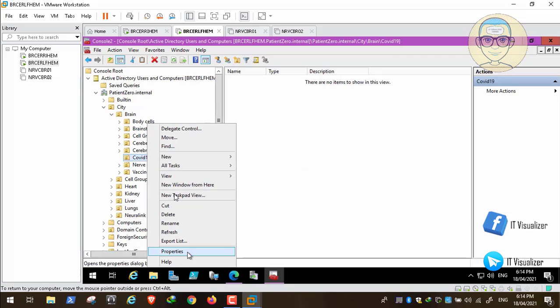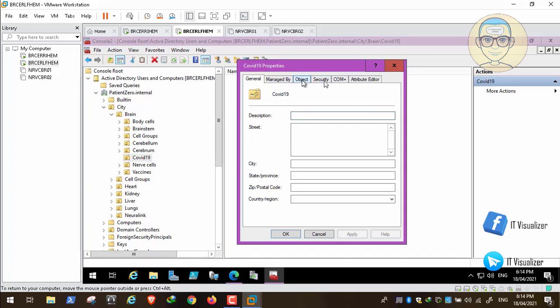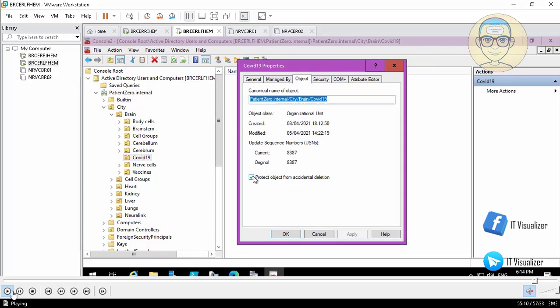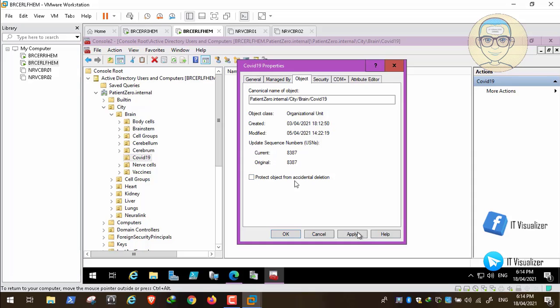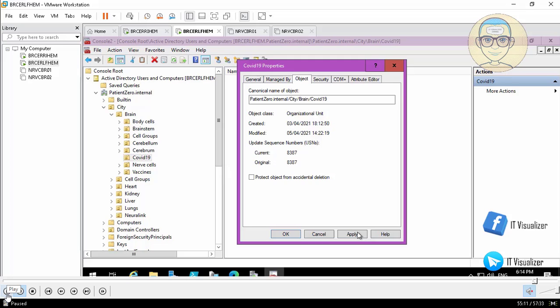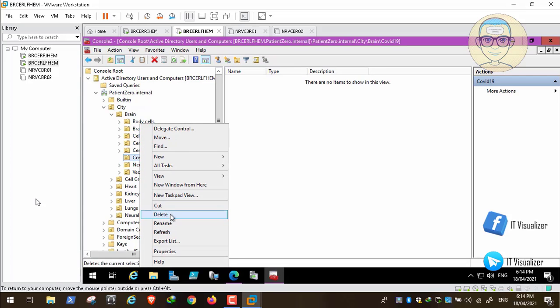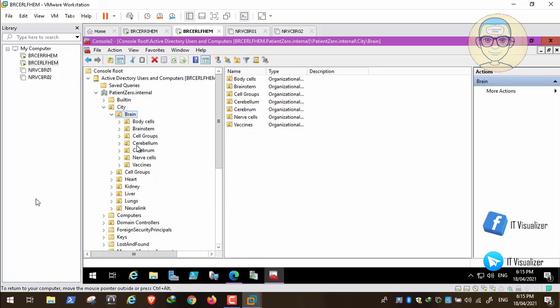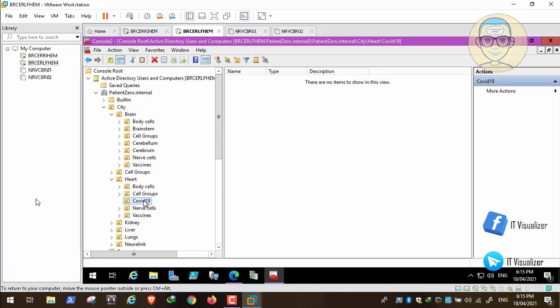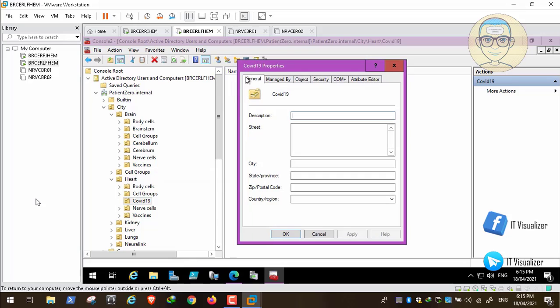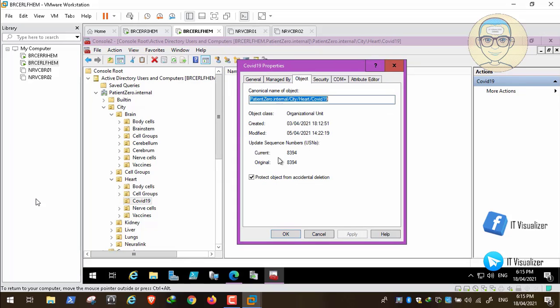Right click and properties, and then security, go to the object. Here we can see protect object from accidental deletion. If this is checked, you cannot delete it. Okay, so we need to remove this from all of the COVID-19 folders. If you tell him to delete now, it will be deleted simply. So we need to go to all of the COVID-19 folders and remove this from them, so we can delete them manually through the Active Directory Management Console or from the ADManagerPlus console.